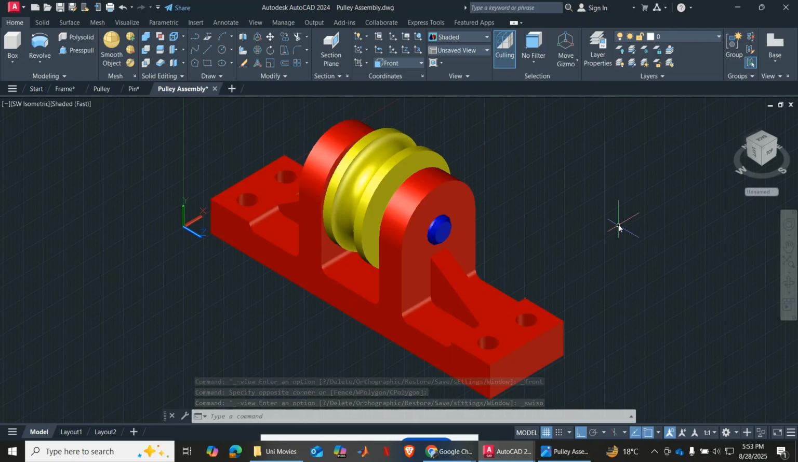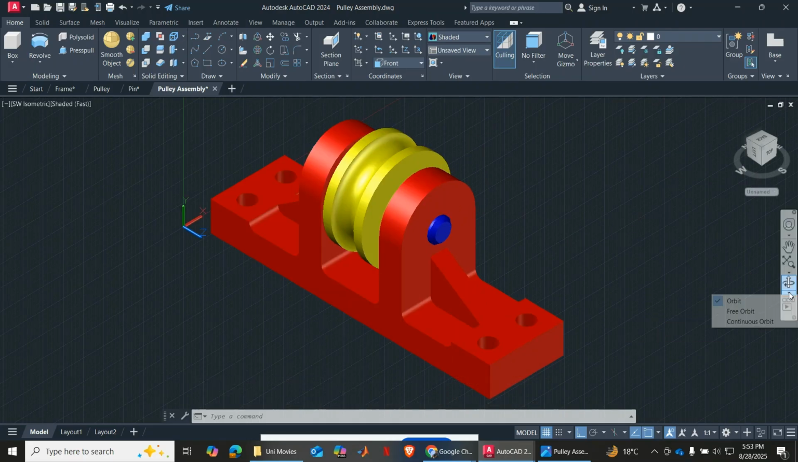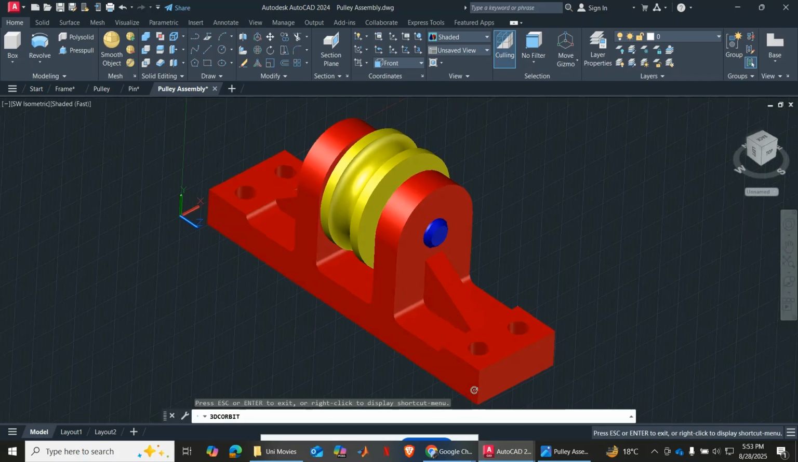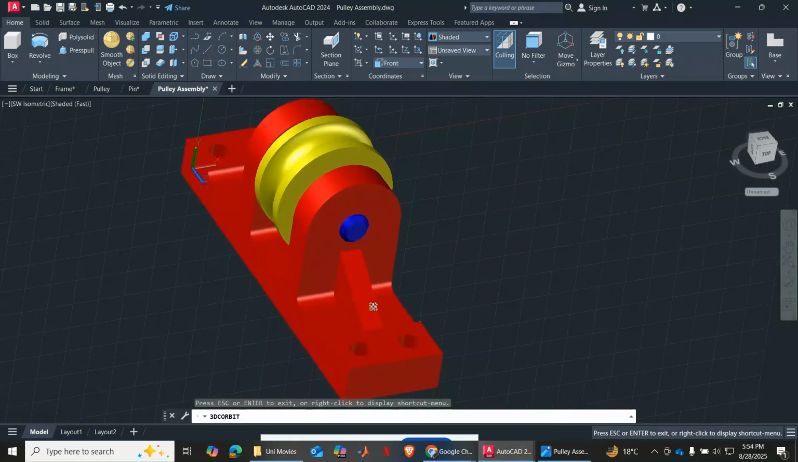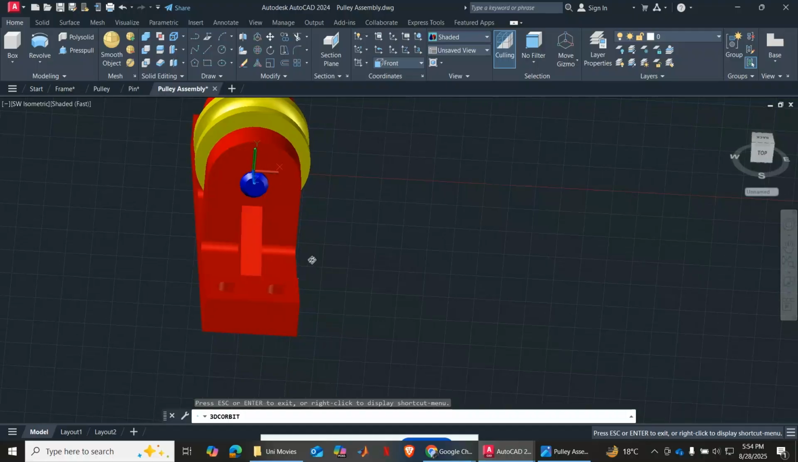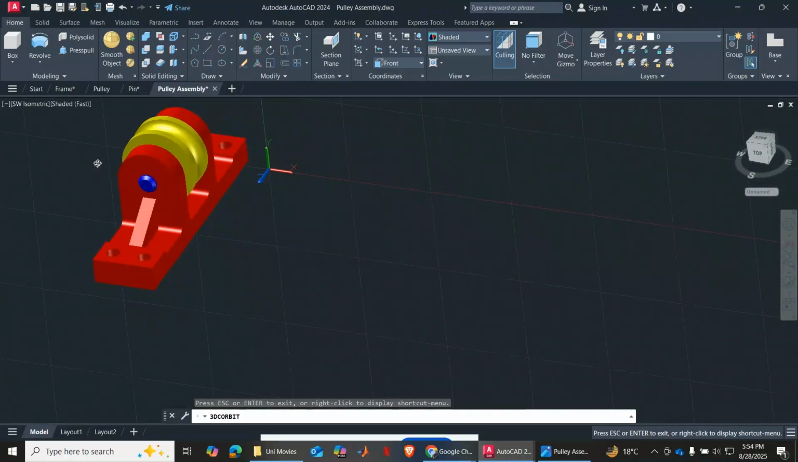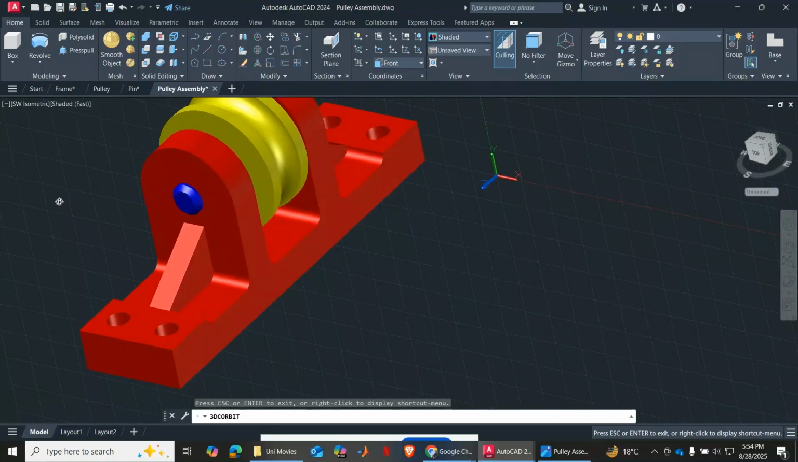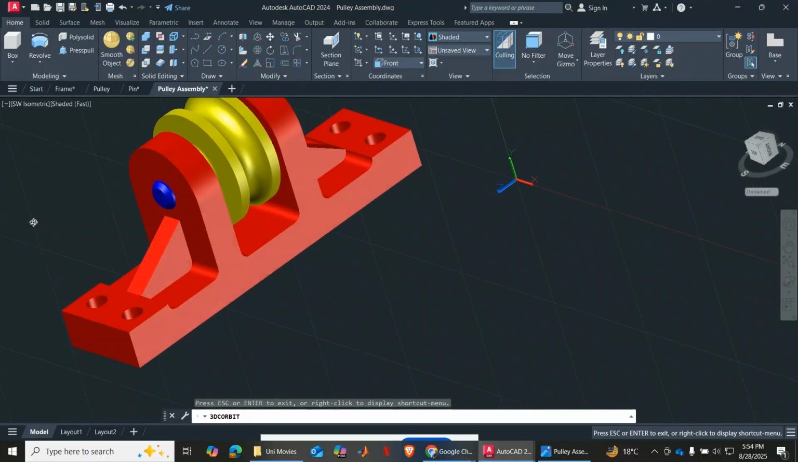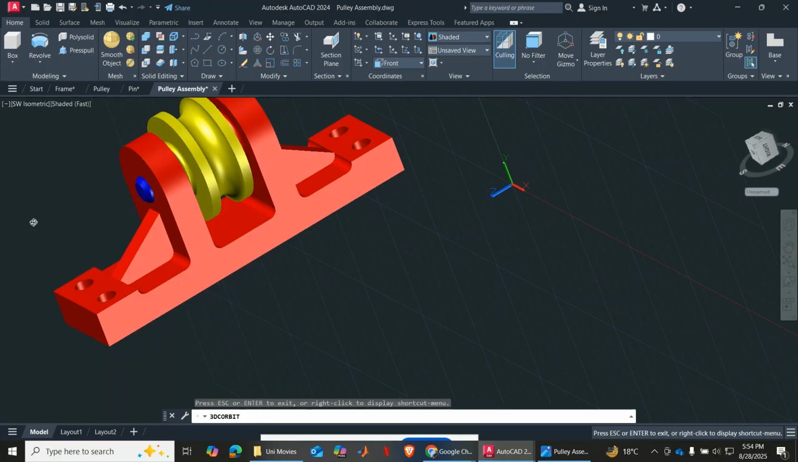Okay, so yeah, that will be it. So it will be done. I hope you have understood a lot about this assembling in AutoCAD.